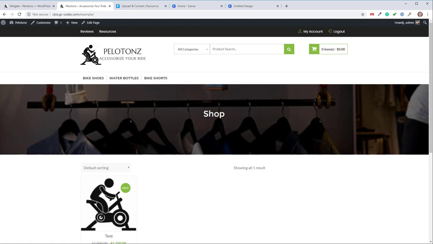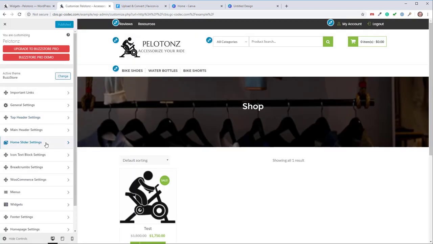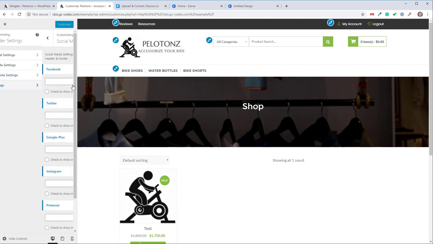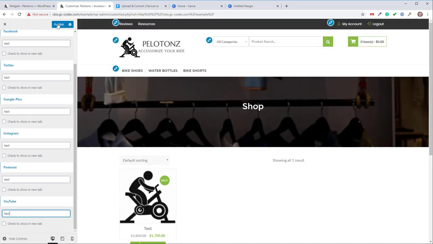Let's go ahead and add our social media. So if I go back to customize, this is pretty cool. And I go to top header settings, and I think it's social media settings. And if I just put the word test, and click publish, let's see how this works.